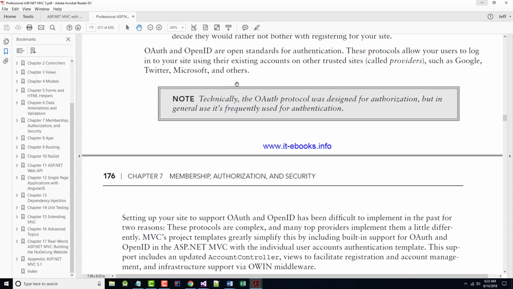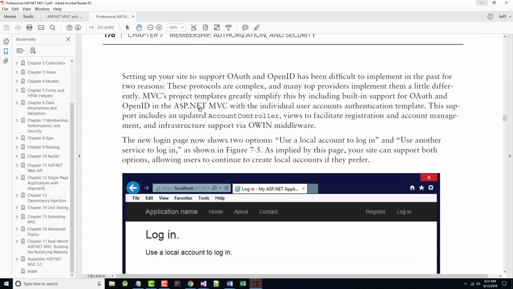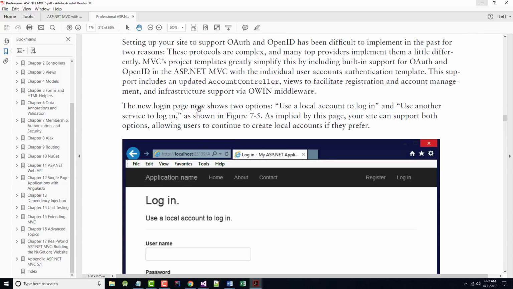OAuth and OpenID are open standards for authentication. They allow users to log into a site using existing accounts such as Google, Twitter, Microsoft, etc. Setting up a site to support those has been difficult in the past for two reasons. The protocols themselves are complex, and many providers implement them in different ways.